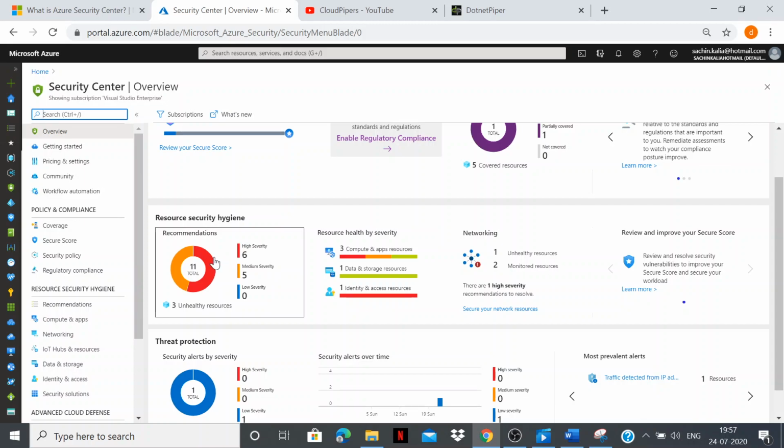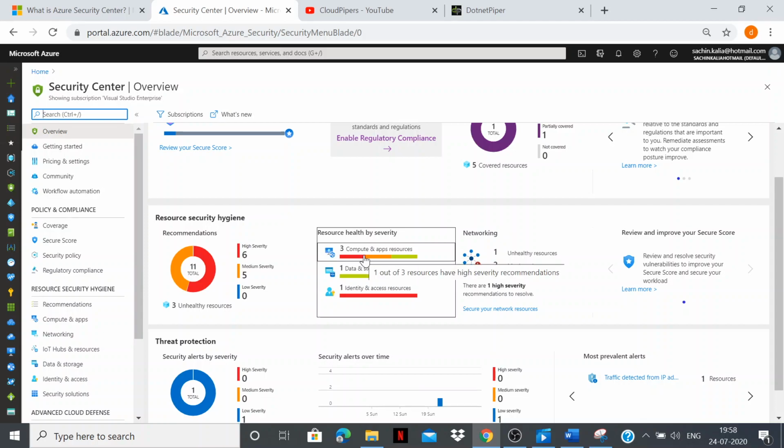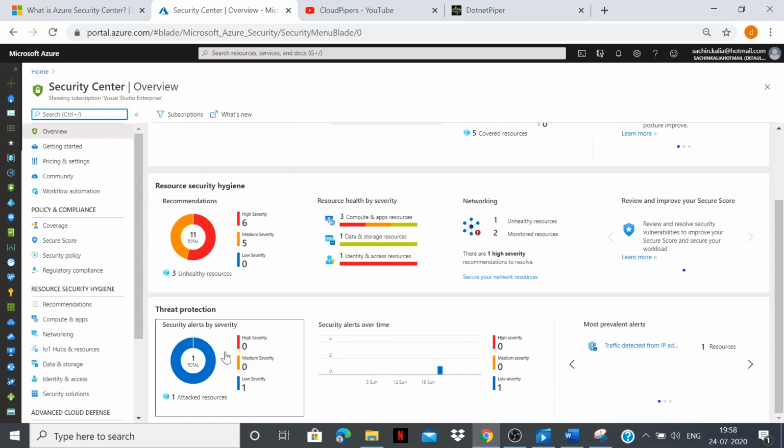What are the recommendations by Azure Security Center? As we can see, we do have high severity, medium severity, and for now there is zero low severity. And resource health by severity: three are related to compute, one is data storage, and the identity and access resources. The networking option is also there, and threat protection, which was a primary area, I would say, in order to identify if there is any security threat. So it generates an alert which helps you in order to identify what the challenge actually was.